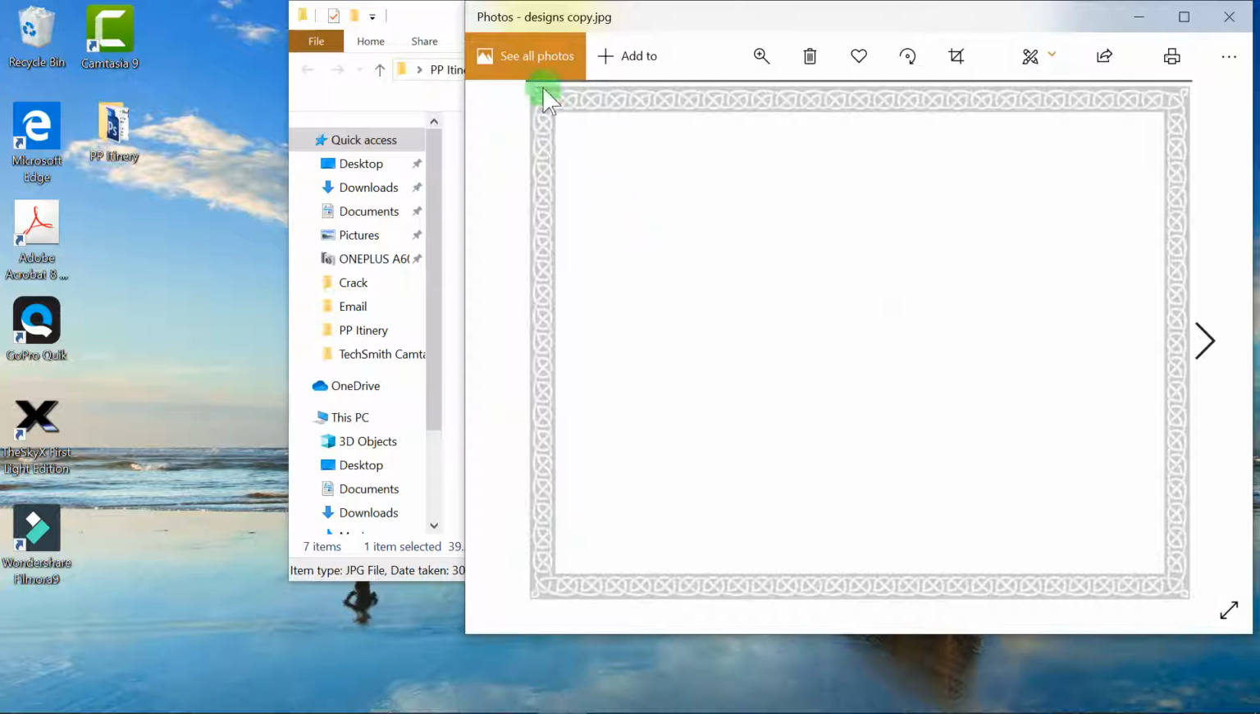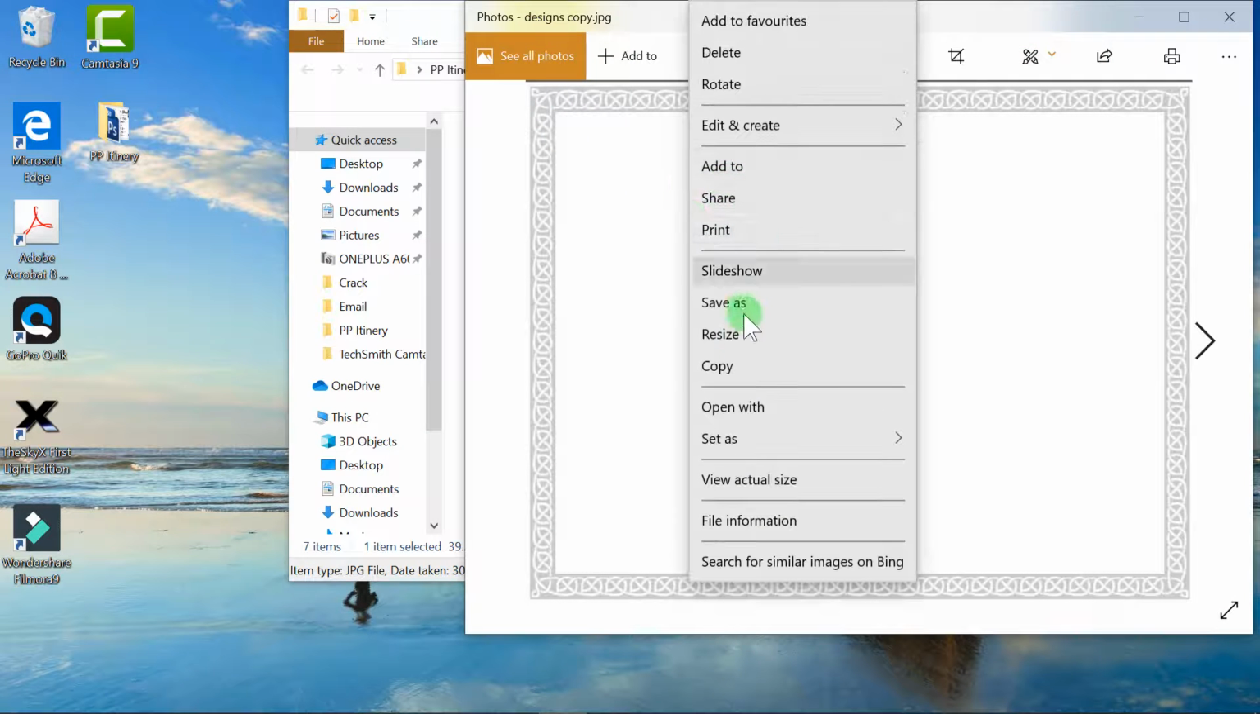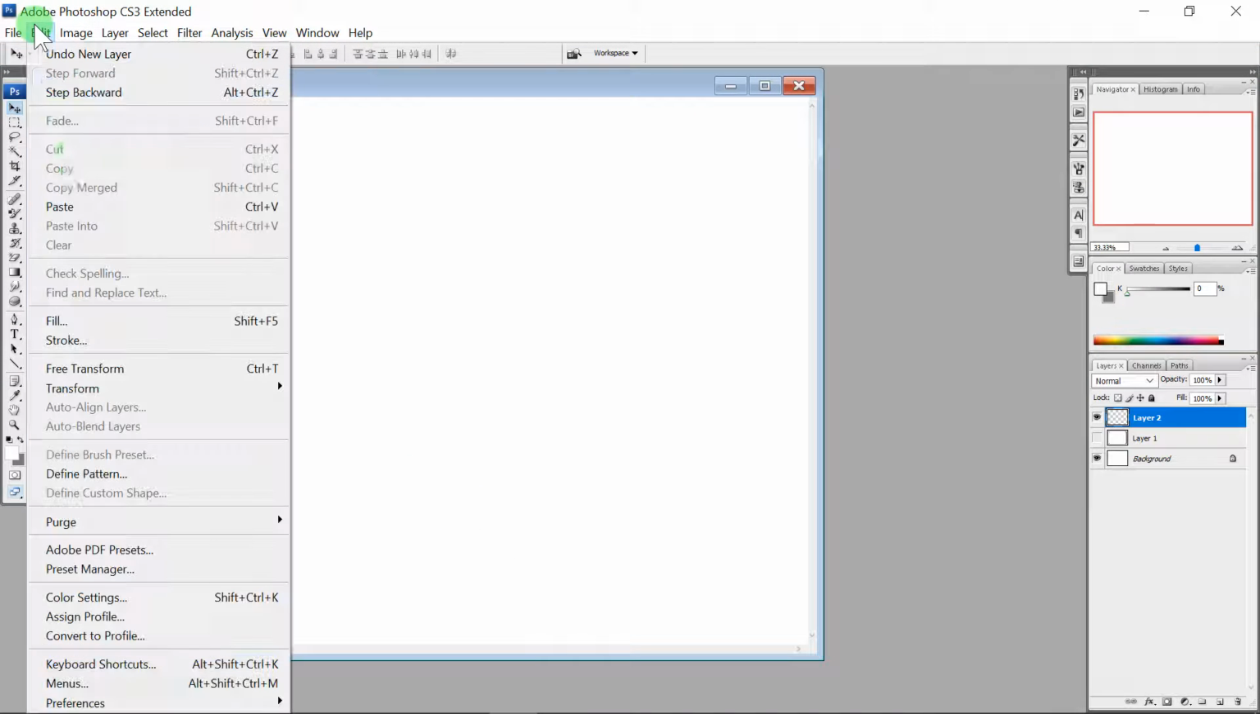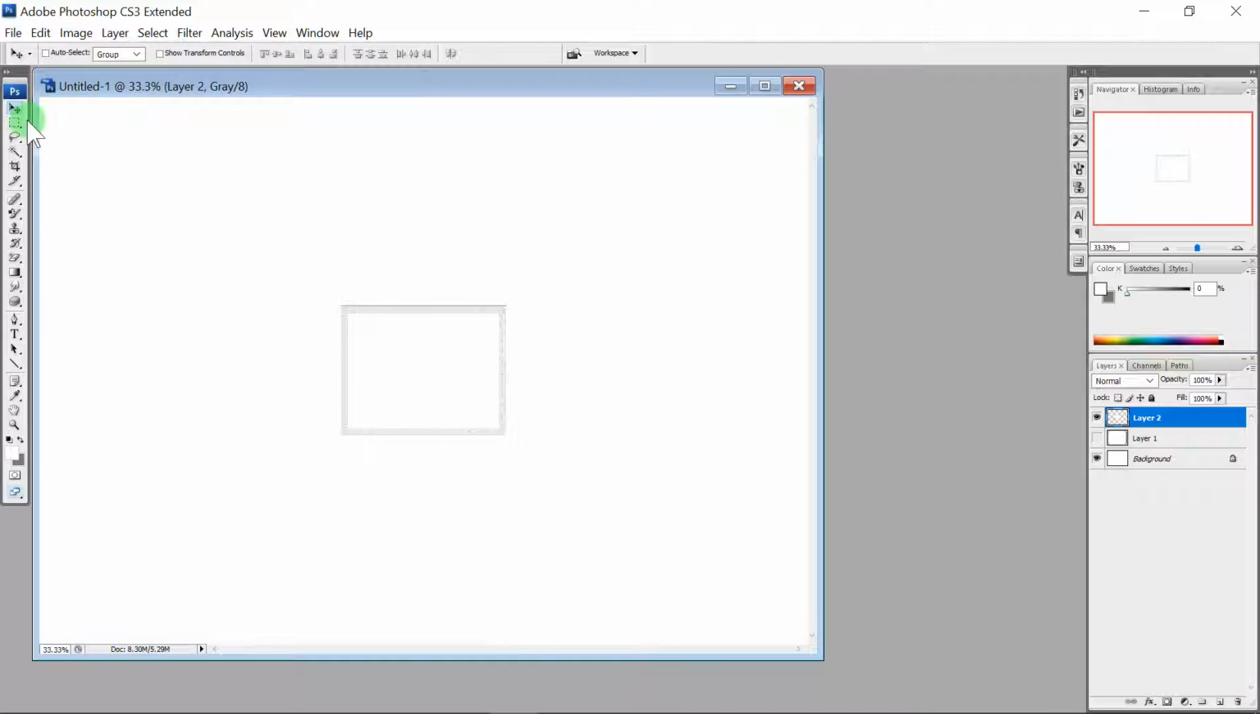So this is the border that I chose, so I'm going to select this by copying it and then going back into Photoshop and pasting it into there. So I'm going to rescale it as I did before.